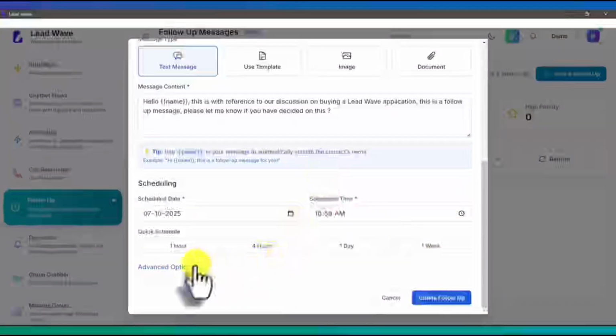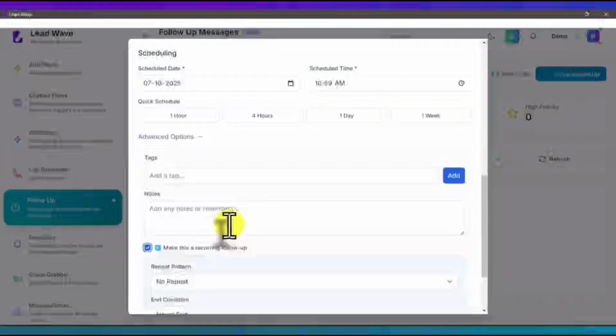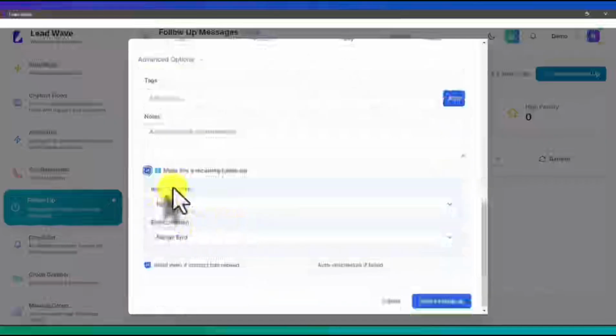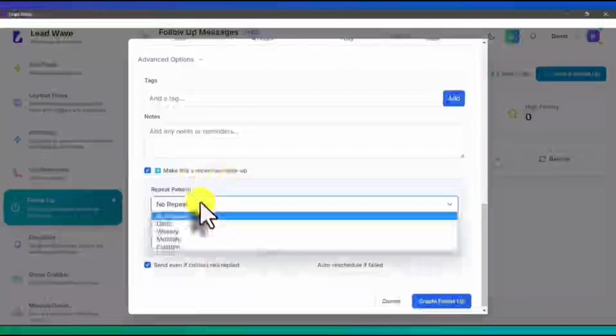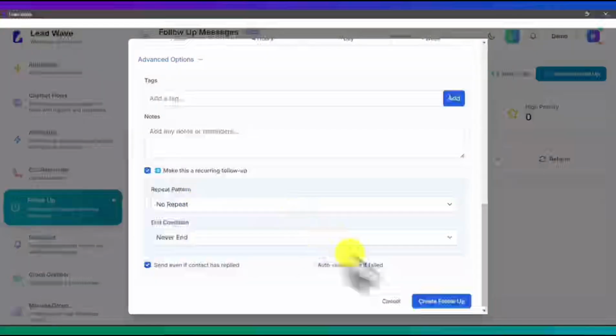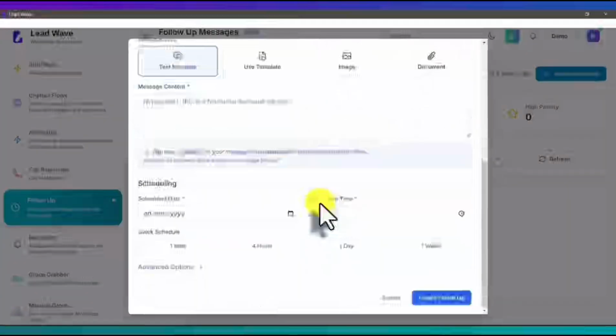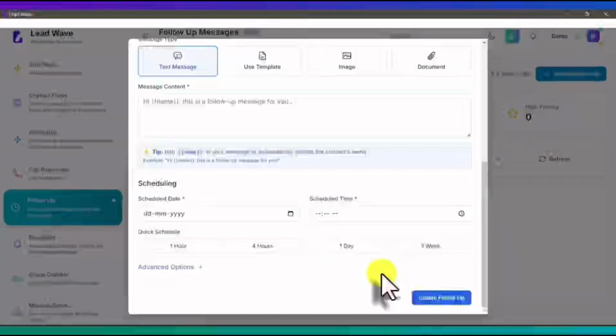There is a provision where you can click on advanced options and make it a recurring message. So if there are any cases which require constant follow-up with that customer, then you can select this option, make this a recurring follow-up, and you can select the pattern: daily, weekly, monthly, or custom. Now I'll just disable this. So this is how you're going to create a follow-up.